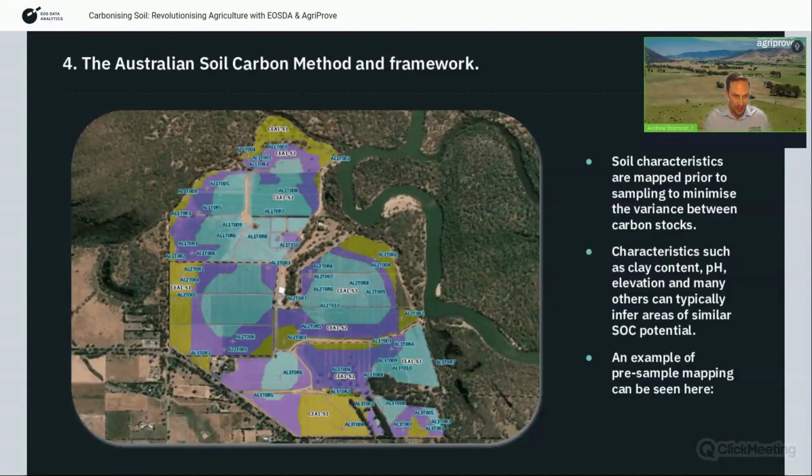And then again, maybe a little bit difficult to see on screen there, the sample locations. So they're in the black and blue text, and there's a little crosshair to show where those samples are. And you can see they're quite distributed across that area.